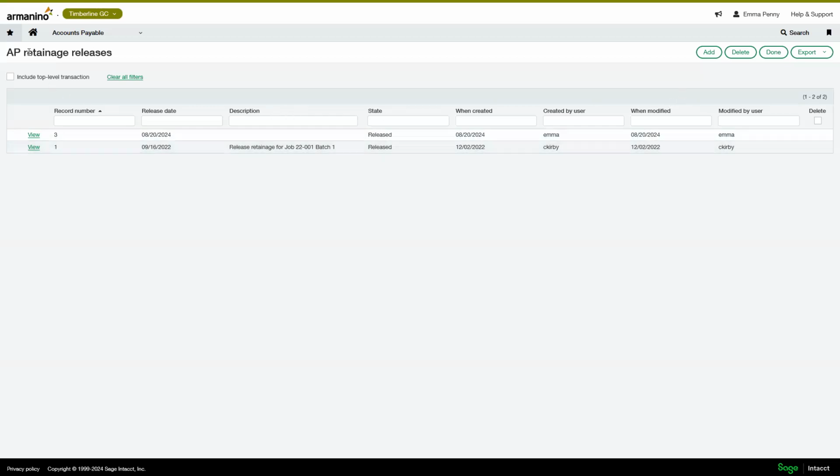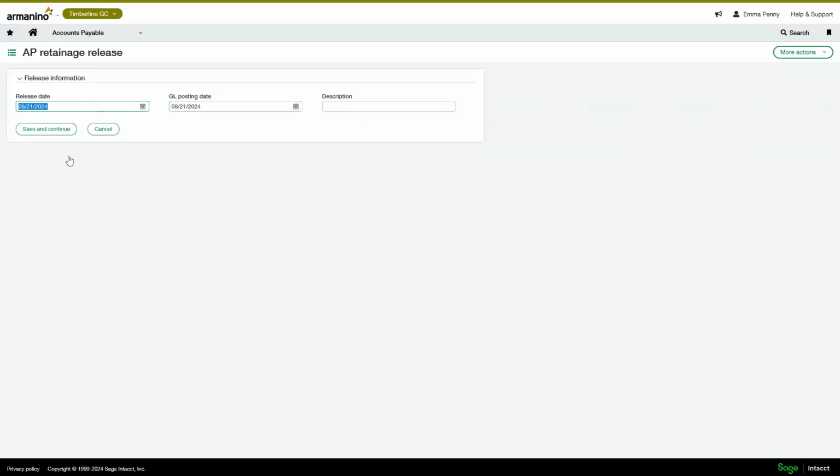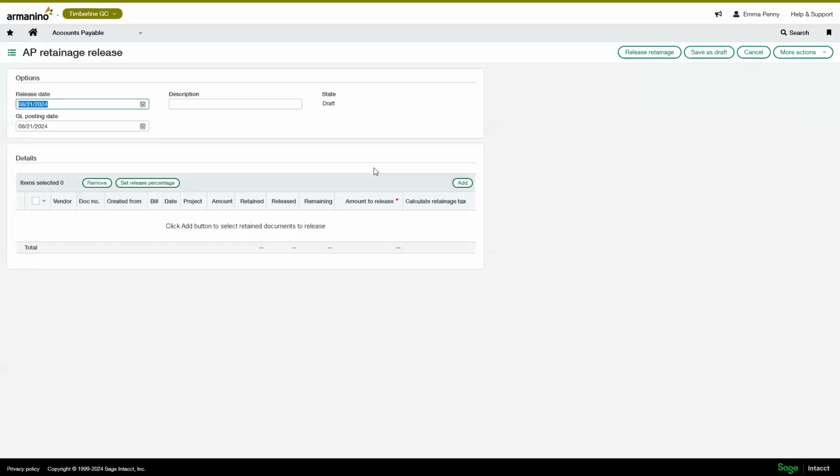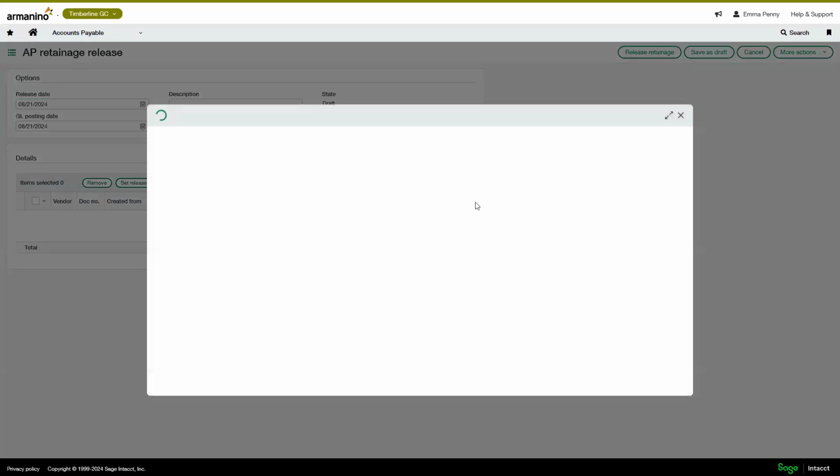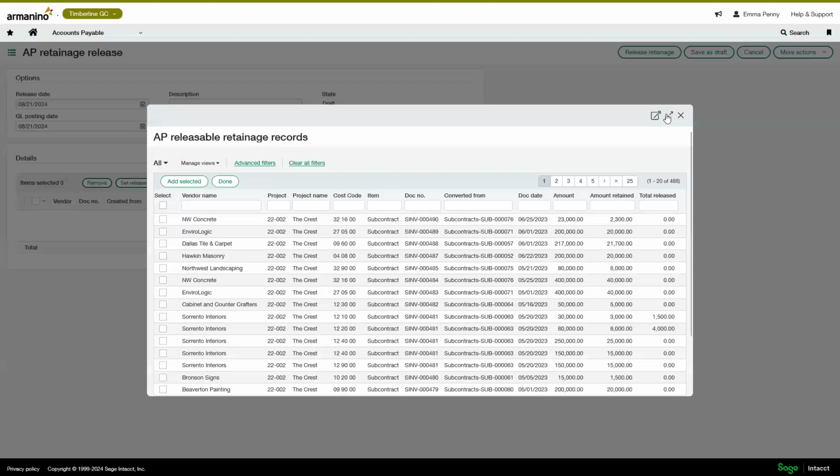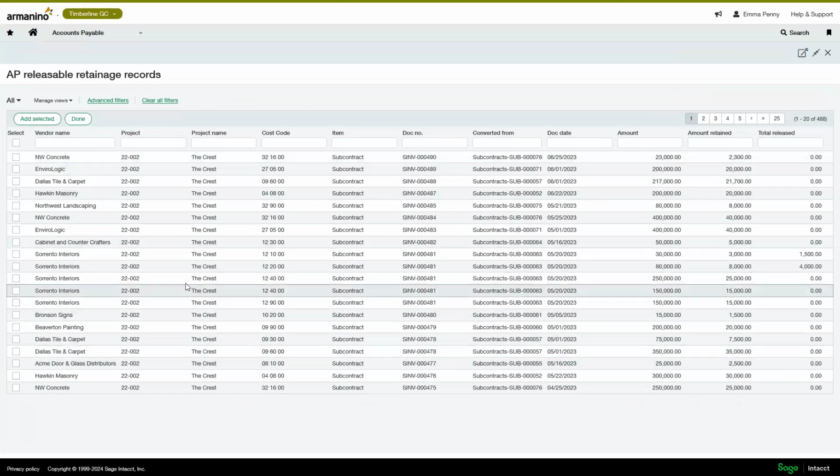So then you would come into, in this case, the AP retainage release area, hit the add button, choose a date, hit save and continue, and then hit the add button here, and it's going to show you everything out there waiting for retainage. And the cool thing is, if there's a lot of it in here, I can easily filter these just like any view in Sage Intacct.